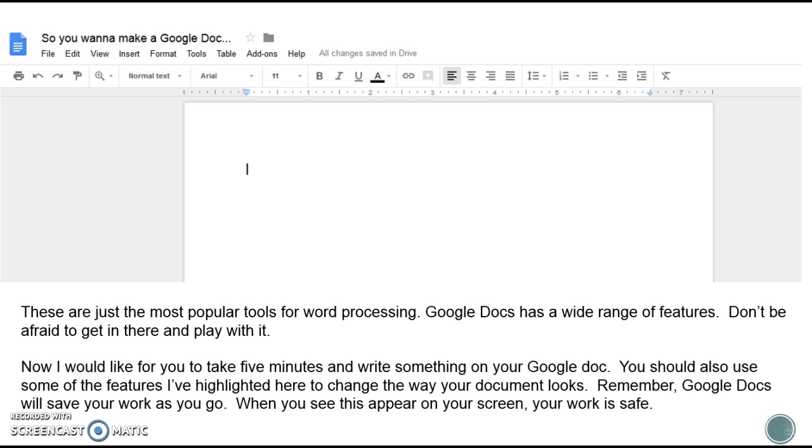Now I'd like for you to take 5 minutes and write something on your Google Doc. You should also use some of the features I've highlighted here to change the way your document looks. Remember, Google Docs will save your work as you go. When you see this appear on your screen, your work is safe.